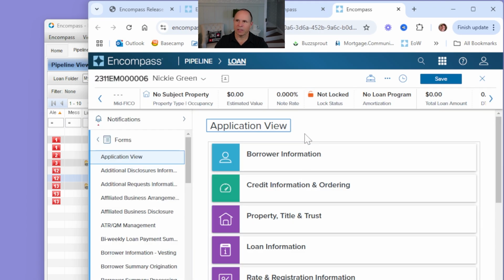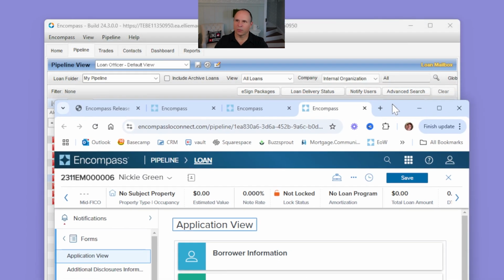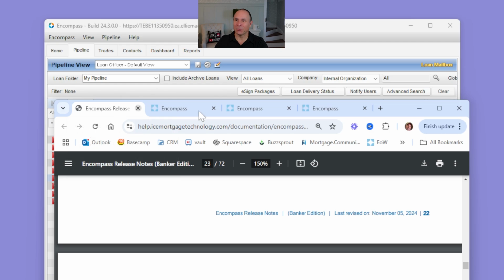You can see that opens it up. So now I've got three loans open right there. 1, 2, 3. You see where I'm going here. So when you have that, you have that ability in there.